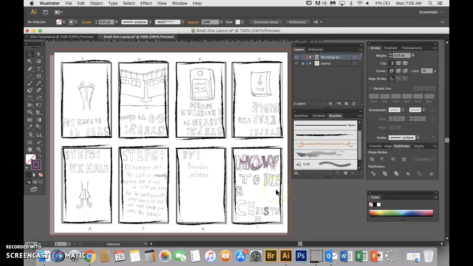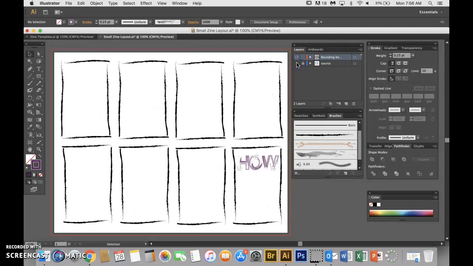I'm going to show you how to work with typography in Illustrator. So I have placed my source file in here. I've embedded it, I've locked it as you can see, and then I've created a layer that's called bounding box. So if I uncheck my source file, you can start to see my pages starting to evolve. Again, I haven't numbered them.